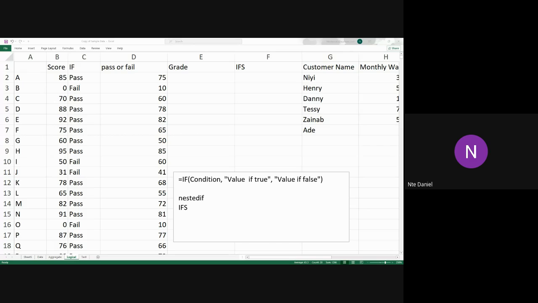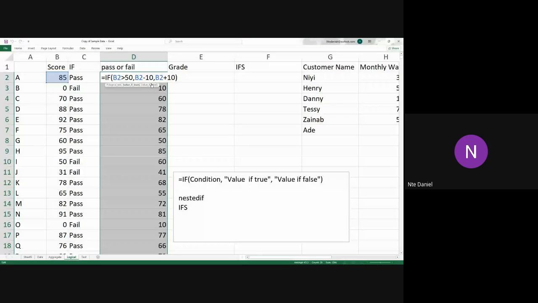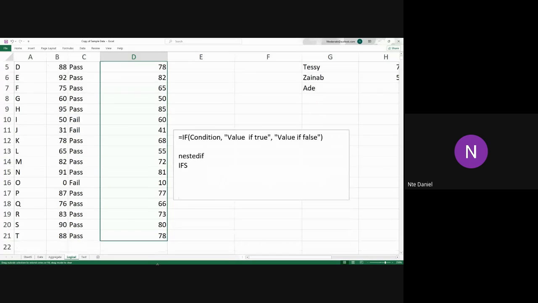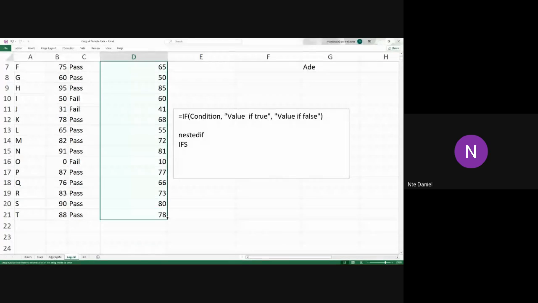If I come here, anything inside a quote, Excel treats it as a string. If I come here and I put quotes here, no matter what it is, Excel will convert it to a string. If I press enter now, you see? So instead of performing the calculation, it's just giving us what we wrote inside the string.